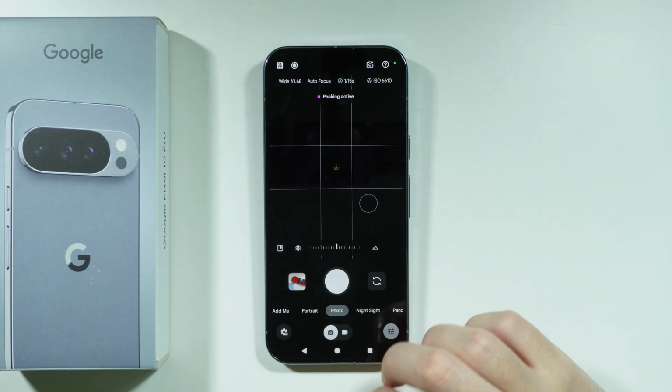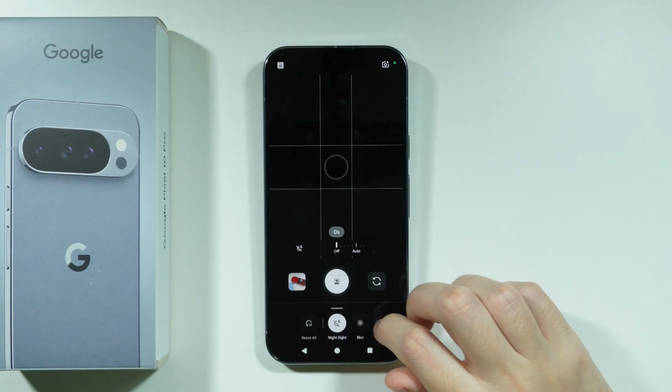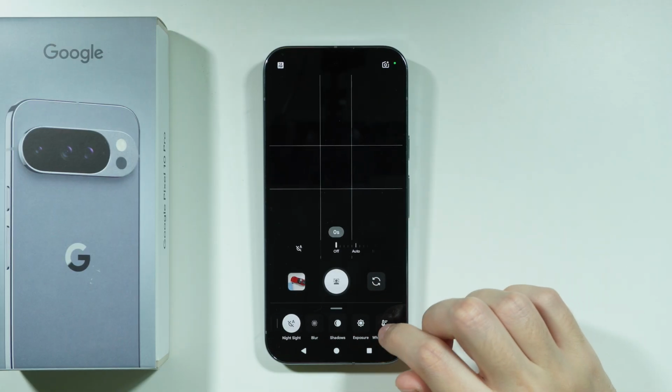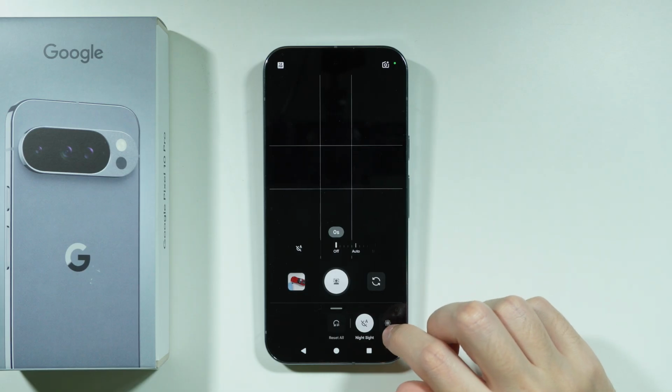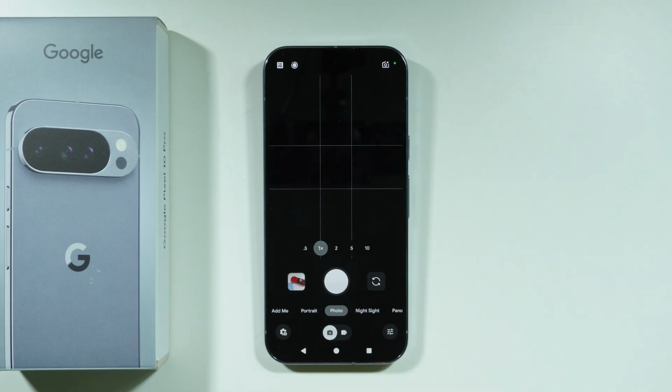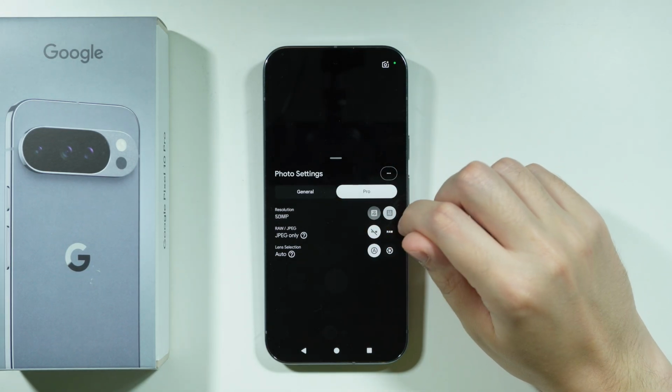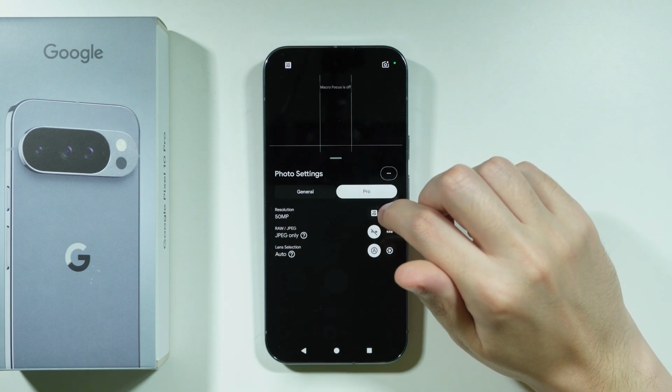Now let's also check if we can find these options in different modes. And in this case, as you can see, the ISO, for example, and shutter speed is not available. So I guess the best way to use the Pro mode is by using the photo mode over here in the camera. We also have Pro section over here, but here we can just switch the resolution to 50 megapixels.